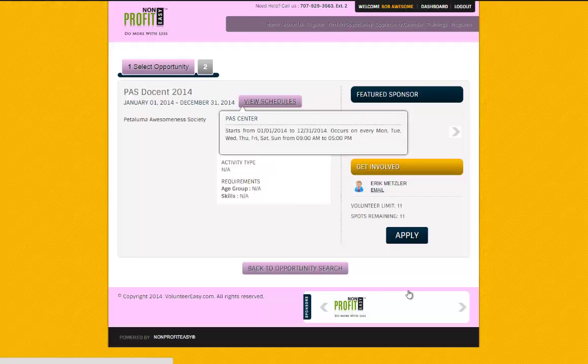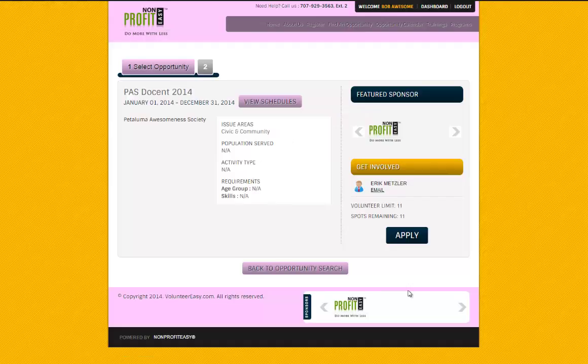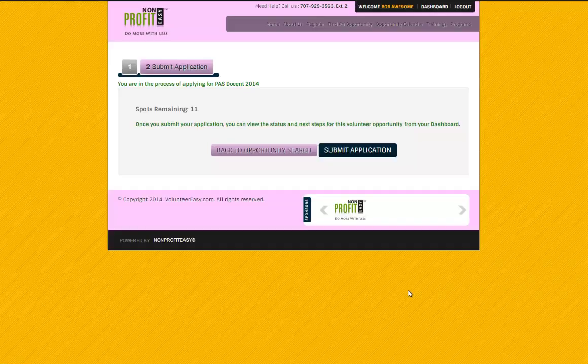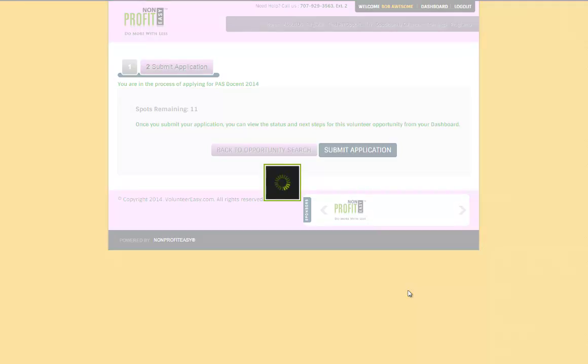And I can see the schedules when I need people, sponsors, and so on. I can say, okay, I want to apply for this. Apply. And they'd fill out the application form, which I forgot to attach one. So they'd fill out their form and then hit submit, sign any waivers, and submit the application.